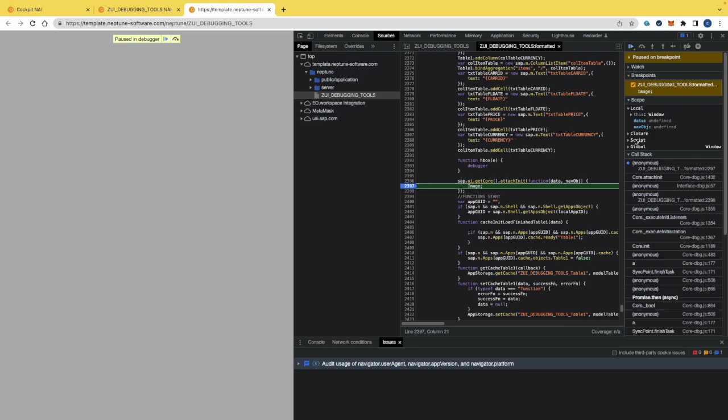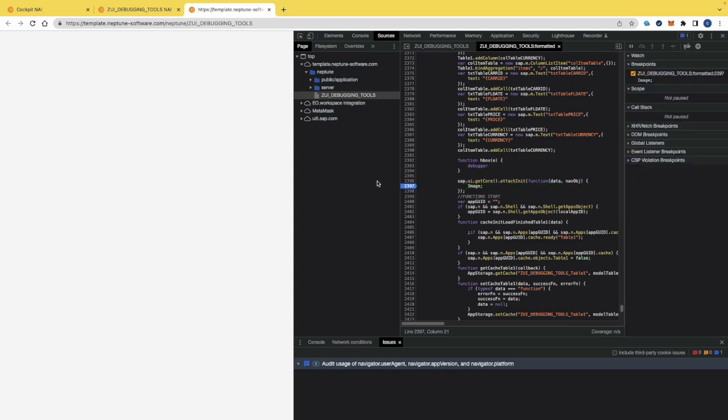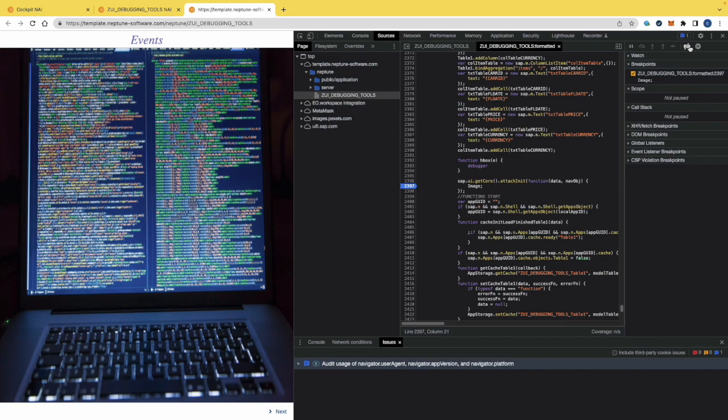Below that, we can see the call stack. In there, it's possible to see the previous steps where the application went through until reaching this point. Let's press F8 to go on with the code.